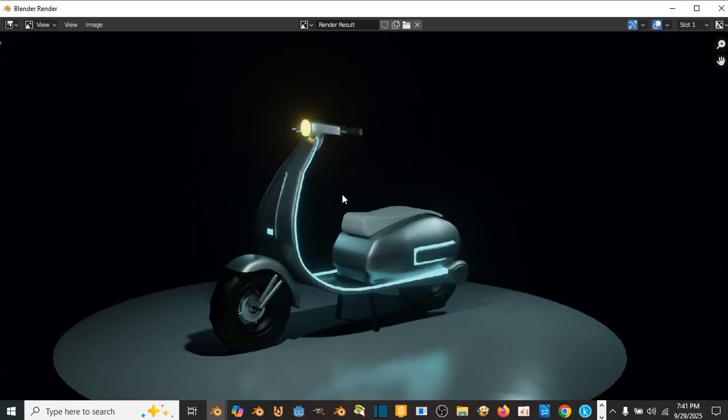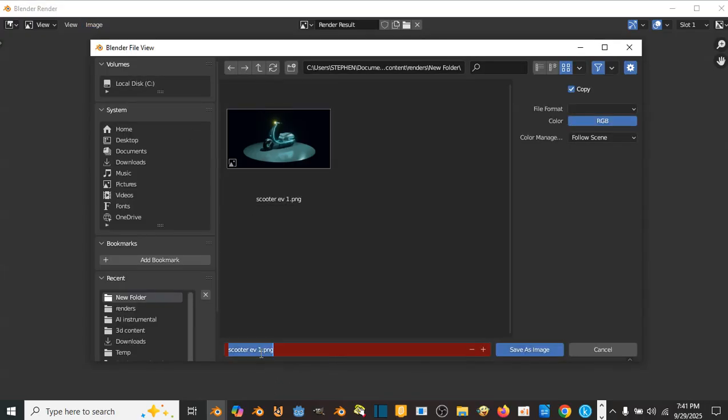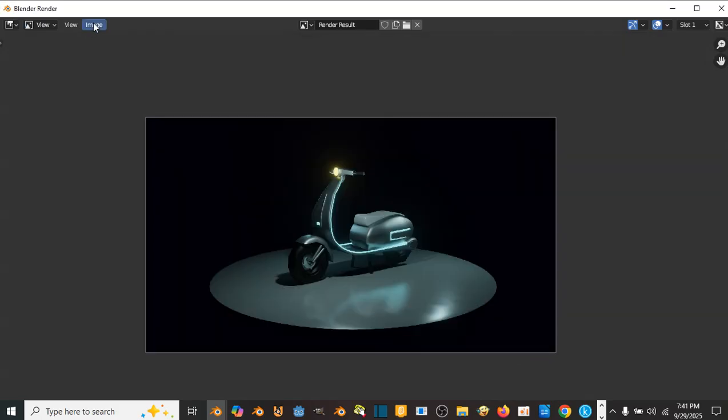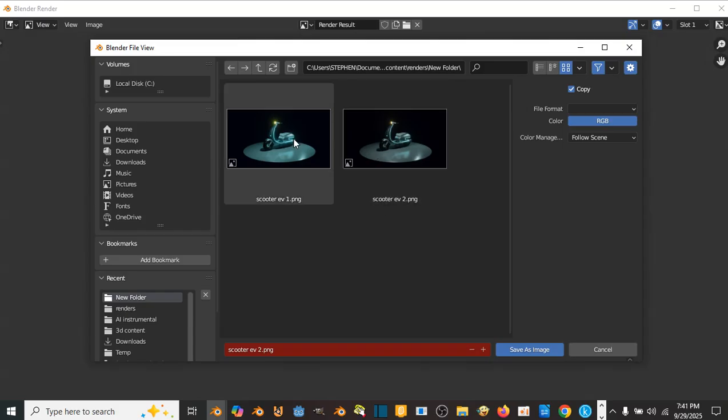So once I do this, I can still go to image. If I render an image, you have to save it directly from here. So image, I can just do EV2. And the difference is not so much. Okay, let me just show you. If you look at both of them now, you see that this one is brighter while this one is less bright.